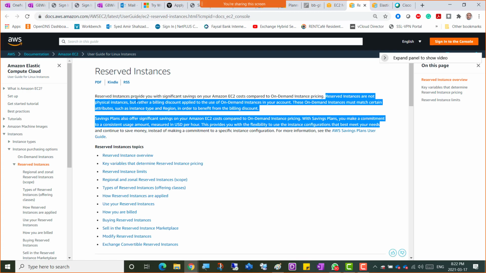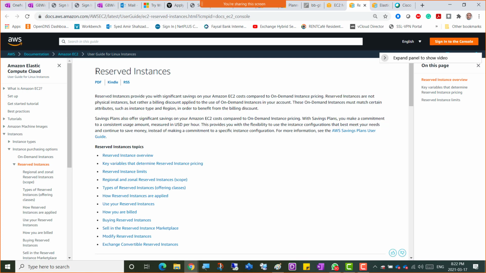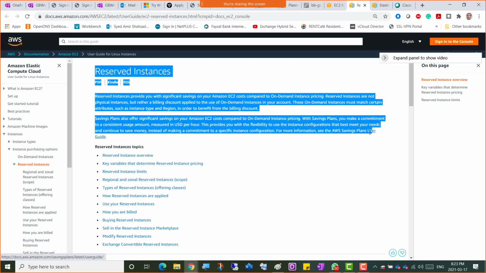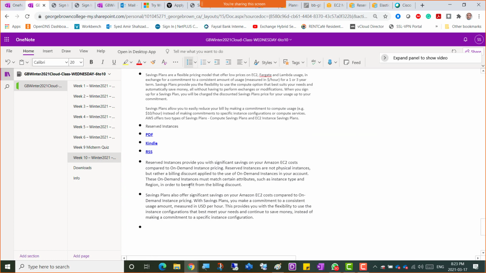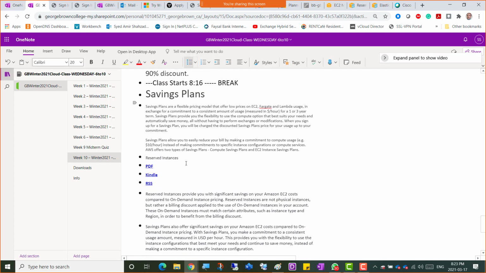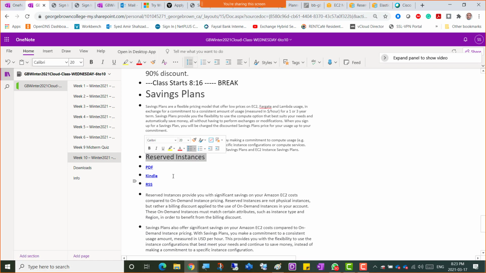So basically it's talking about the same thing as the previous one: if you're committing to a consistent amount of usage, then reserved instances can offer you some discount there, right? So it's also a discount plan.